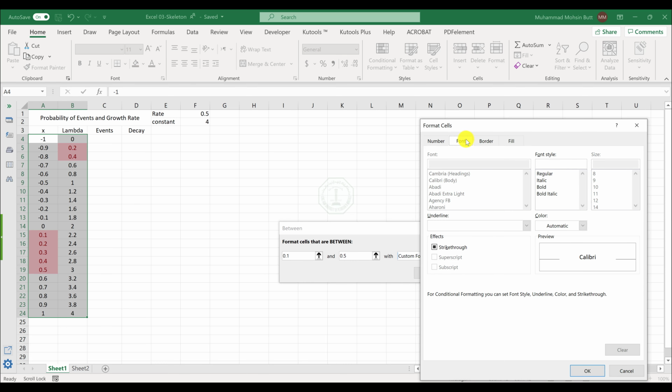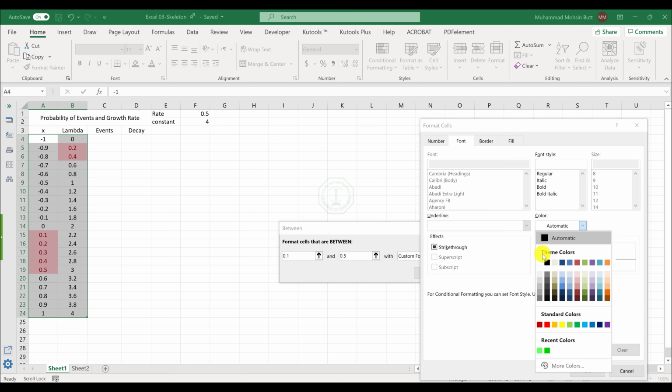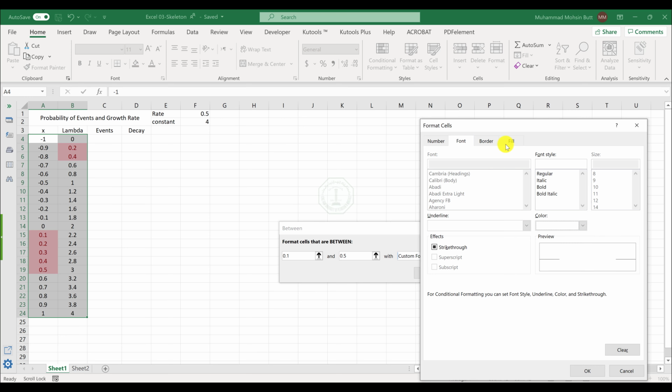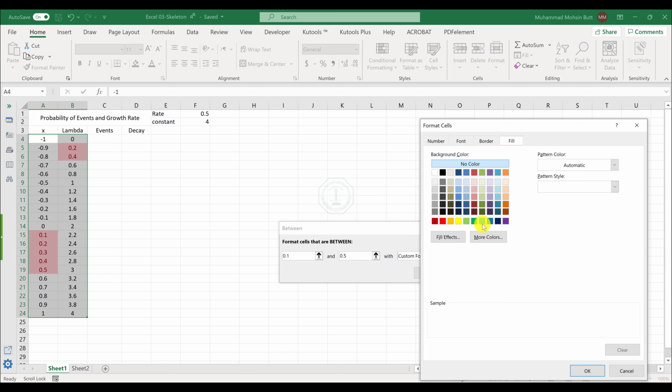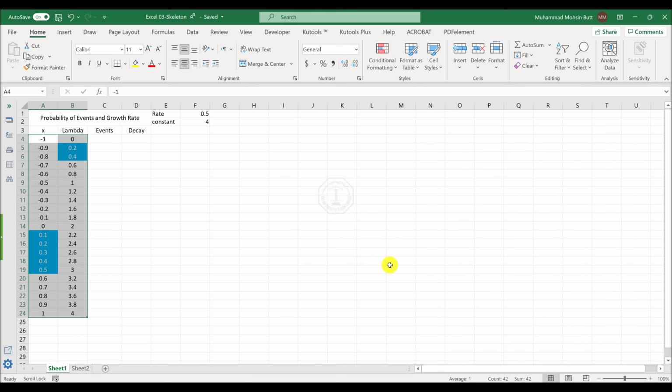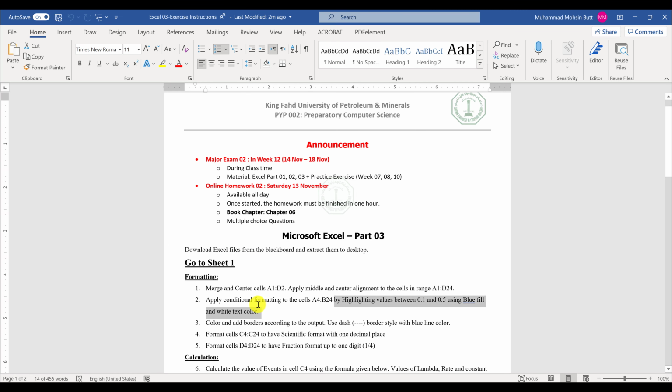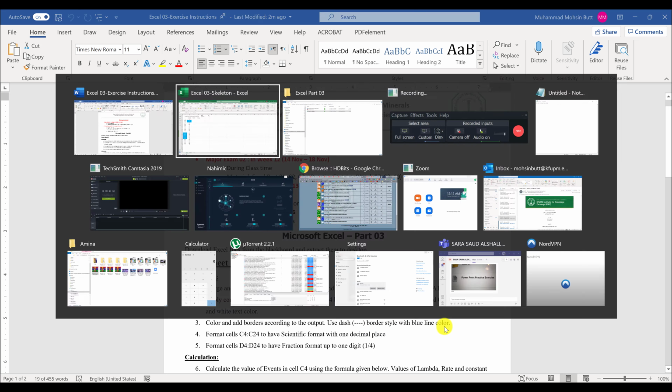And then from the font tab I can choose the white font color, and from the fill, which is for the background, I can choose the blue background color and press OK. So that is for the conditional formatting. And then it says here color and add borders according to the output. We have to use the dashed border style with blue line color.